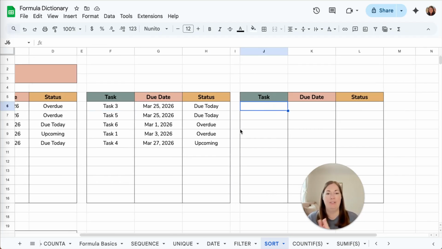So in the previous video, I showed you how to filter your data, and now I'm going to show you how to take that filtered data and sort it. And it's super easy. We're just nesting one formula inside of the other.